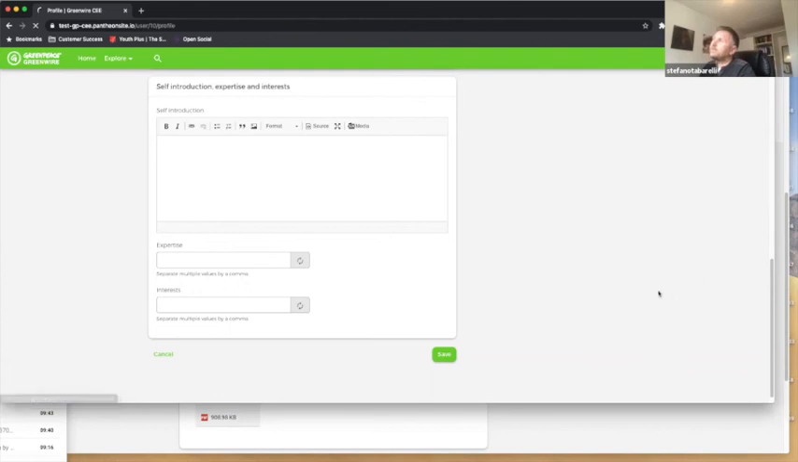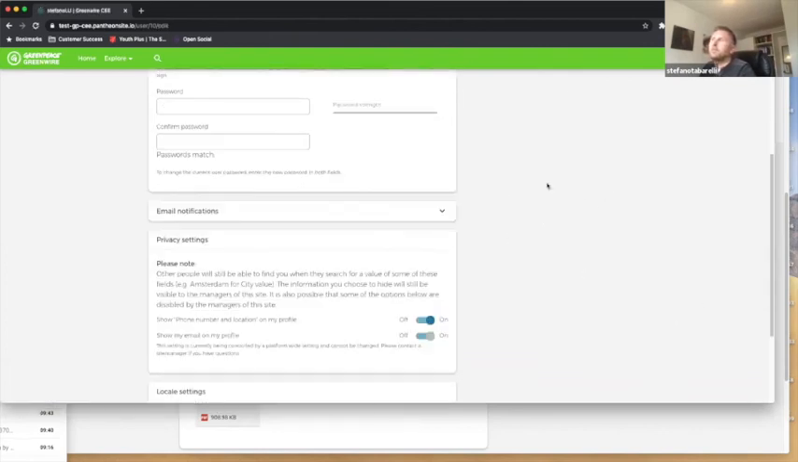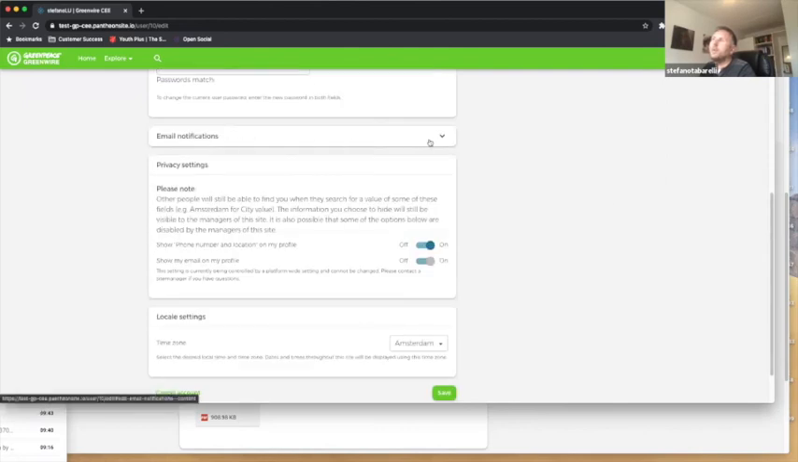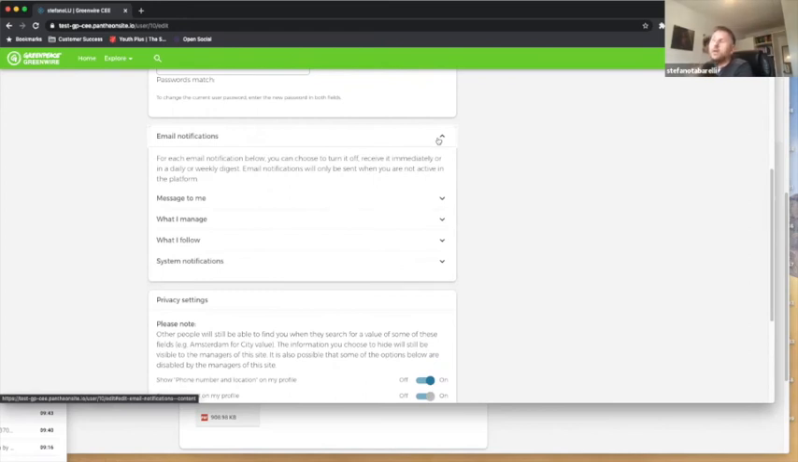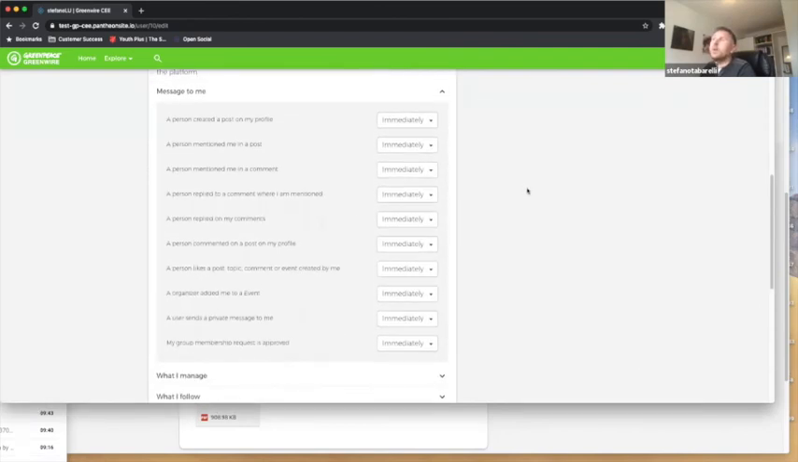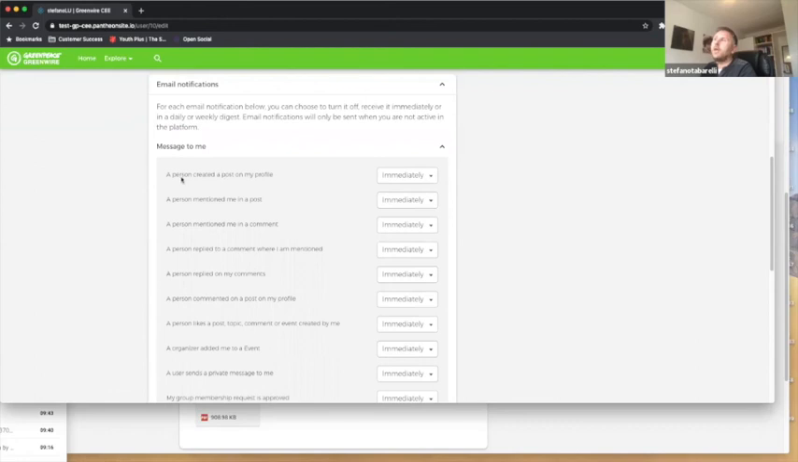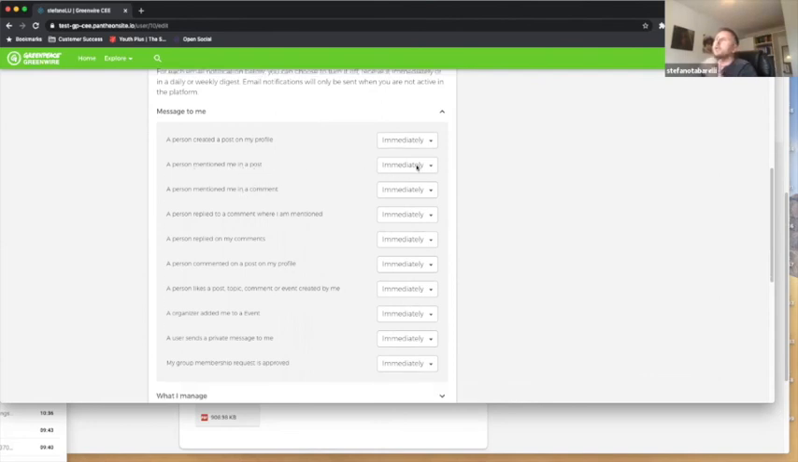Important to know, there are the settings. In the settings, you can change your password, your username, of course, the basics, but more important is the email notification. On Open Social, we have a lot of notifications, a lot. And we are now restructuring it a bit, trying to make it less intrusive. But you can also do it yourself right away. By default, every time a person creates a post on my profile, I get an email immediately. Every time a person mentions me in a post, I get an email immediately.